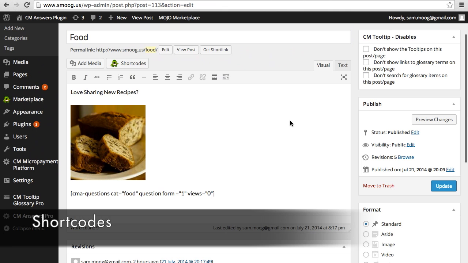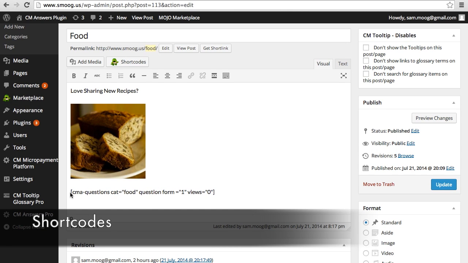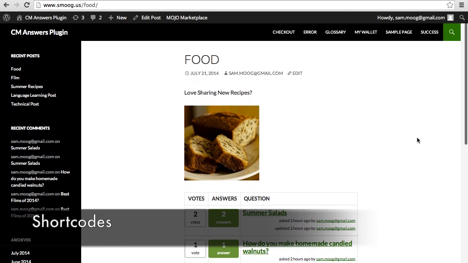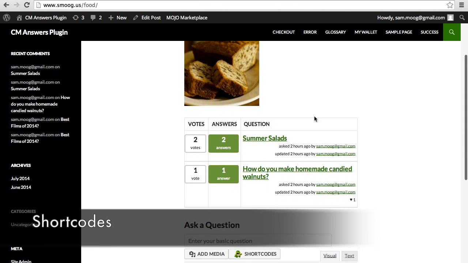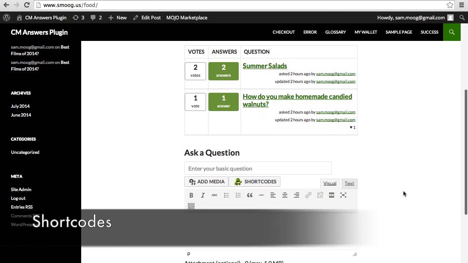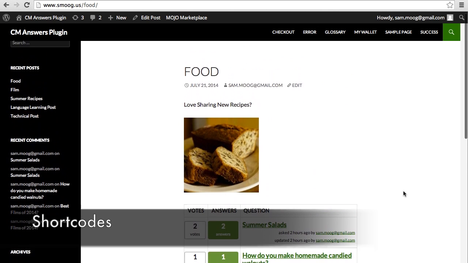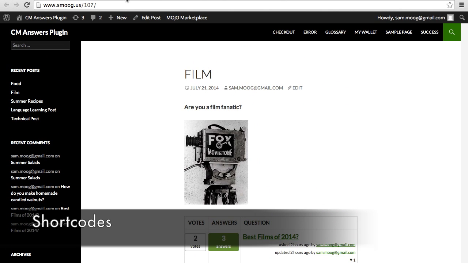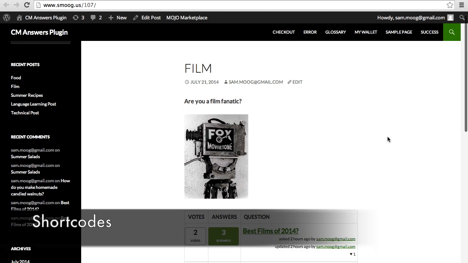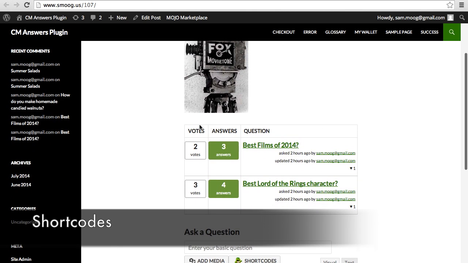So now if we go into a post and we're going to put in our custom shortcode, CMA questions, category food, we're going to put in a question form at the end, and we're going to get rid of those views. So if you preview those changes, you can see directly in this post, we have all questions under the category of food. And there's also a question form that people can fill out to add their own question. And I did the same thing for film. So as you can see, you can put different categories of forums on different pages on your site.